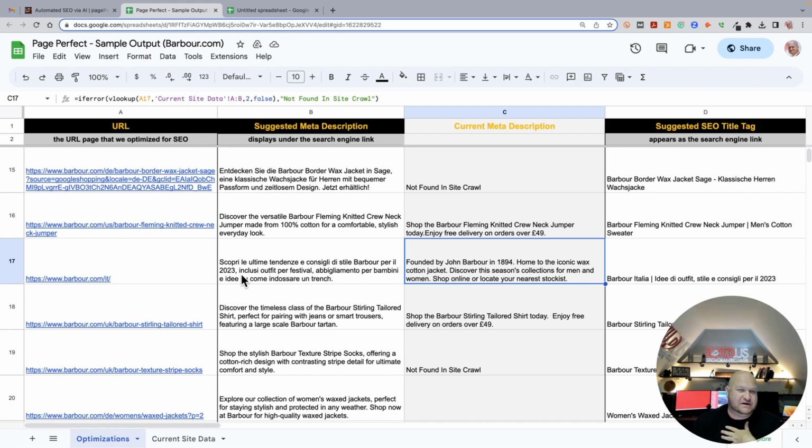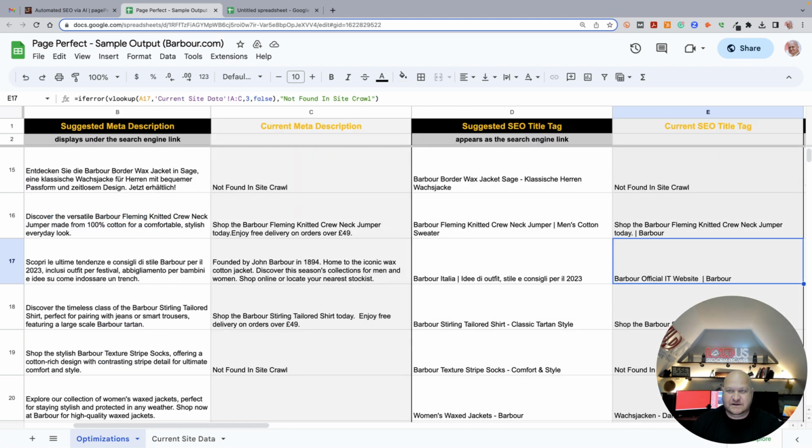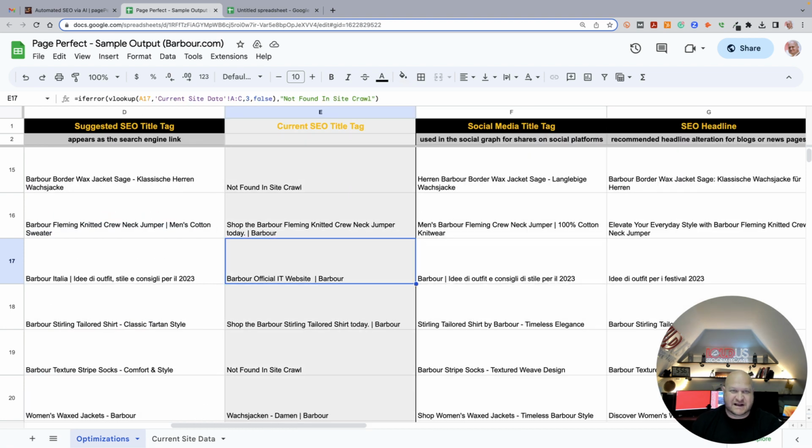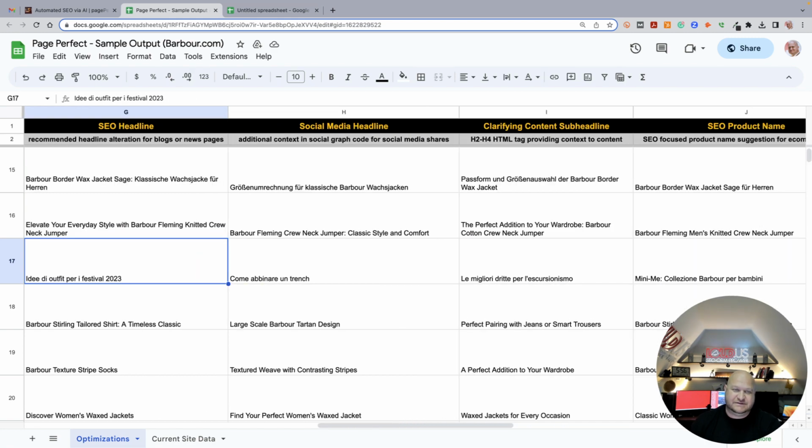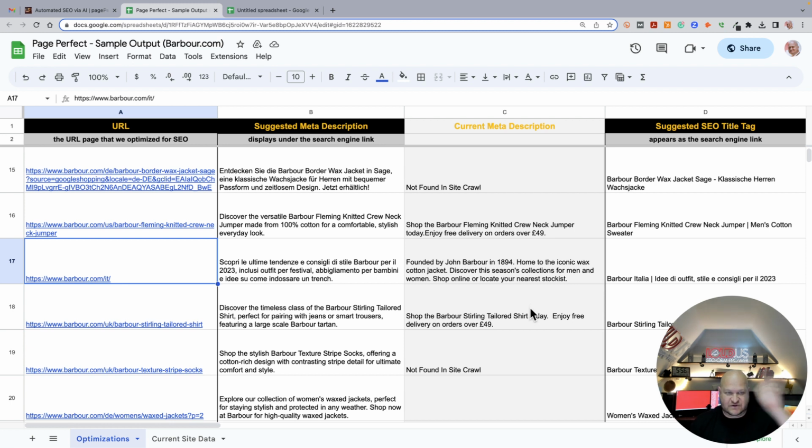So you'll notice here, there's Italian versus English here. We even did the Italian key phrases, or excuse me, title tags, etc. inside of here. We wrote the 500 words in Italian, which I just think is so cool.